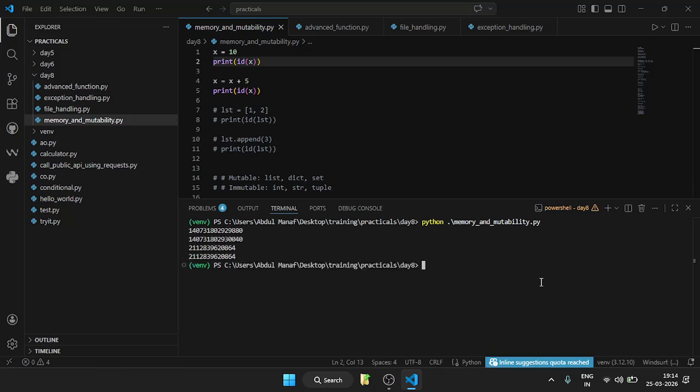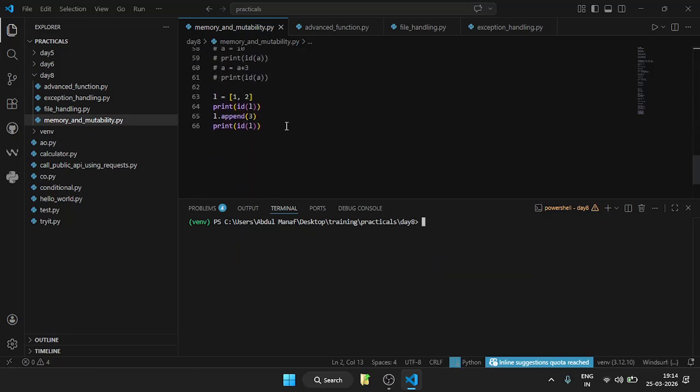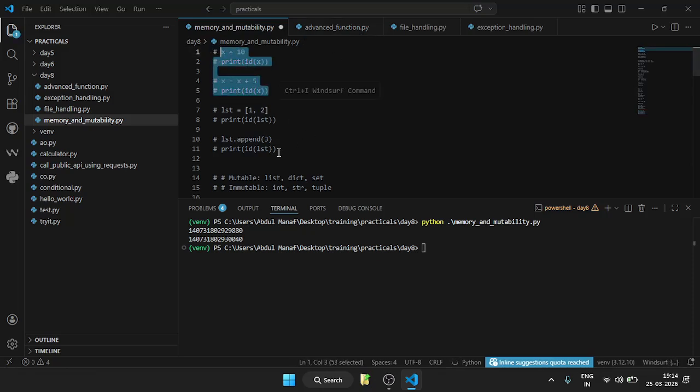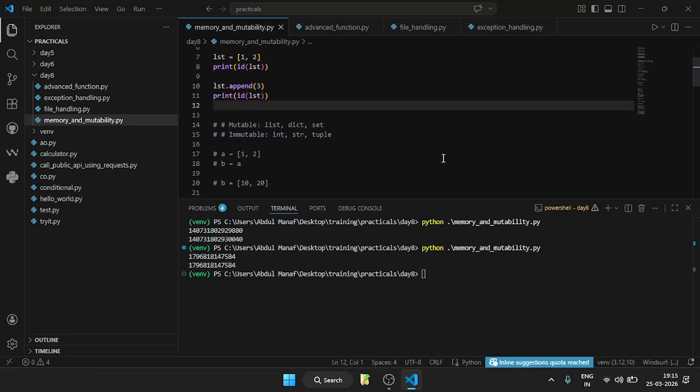One second. So we got a different ID, right? Okay. Next. Here, same or different? Same or different? Because a list is mutable, same ID. We are changing the same list, okay? Here we are talking about only a single list.